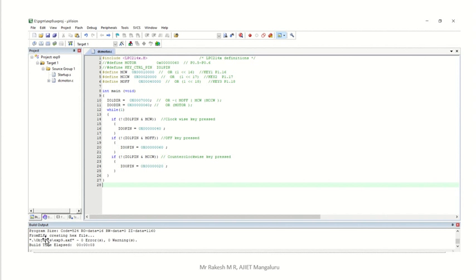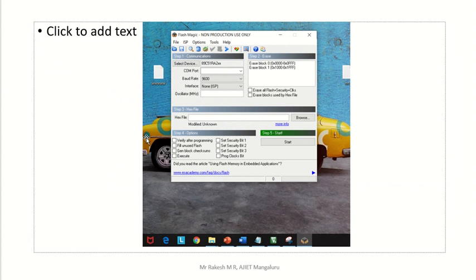Then another message we are getting: creating hex file. The meaning of that is, we clicked on an option, right, where we told it to create the hex file. So the hex file is created, a binary file for your code. So now that binary file is ready for execution.